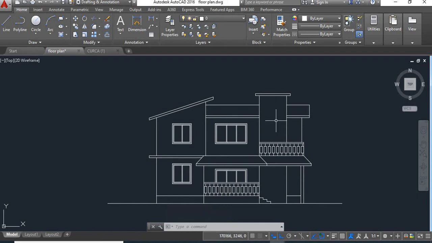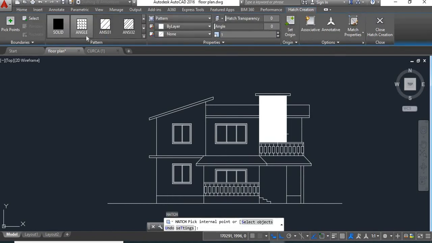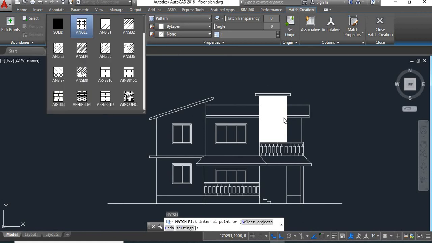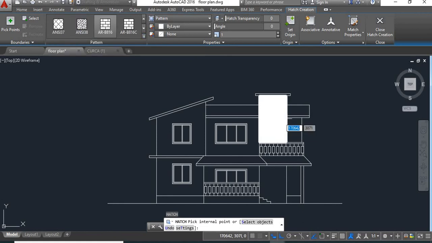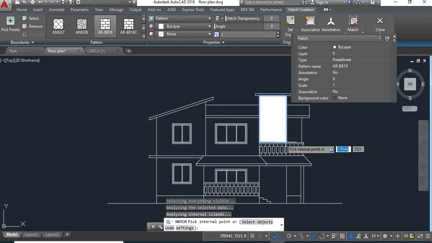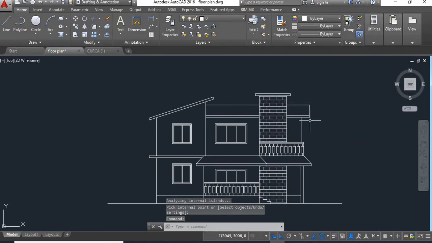Next we'll hatch this staircase block. We'll take hatch command. Now here we'll take a brick pattern. Now click here, and here we'll change the scale to 30. So enter, and here you'll get this pattern for your staircase block.